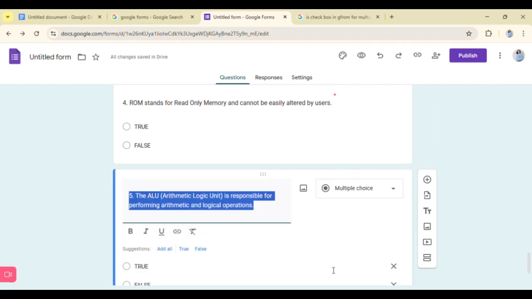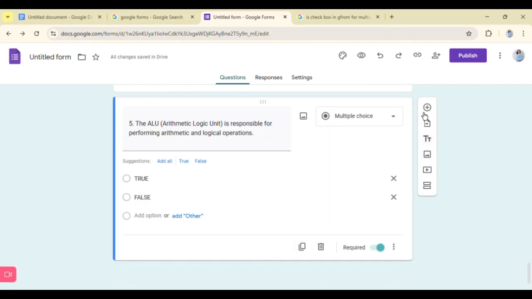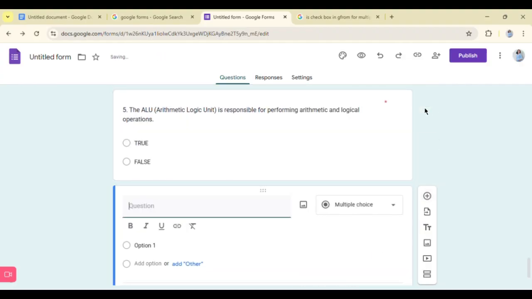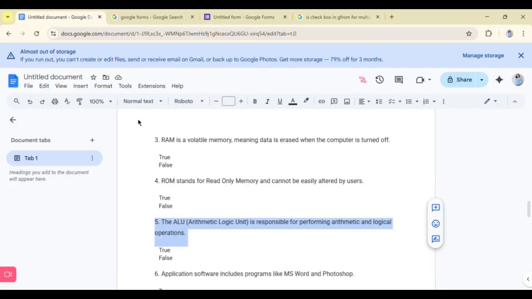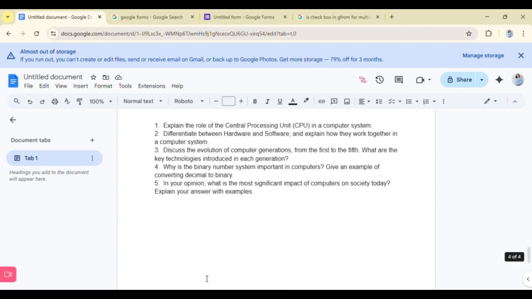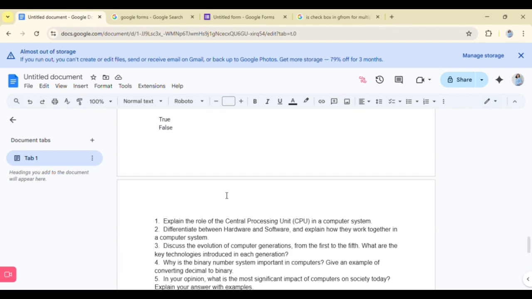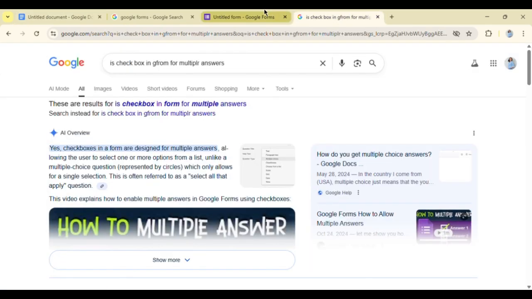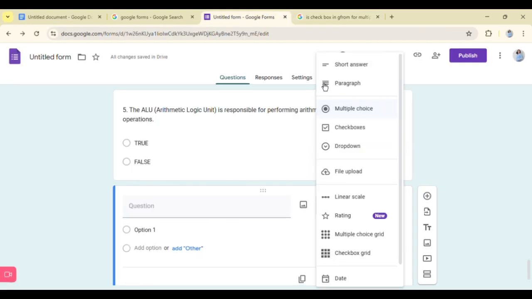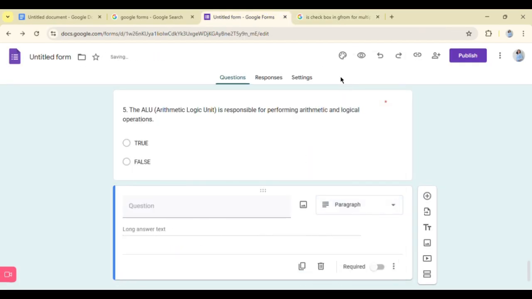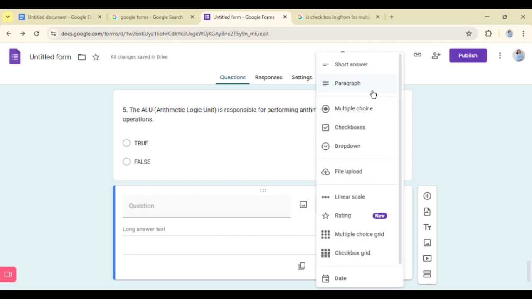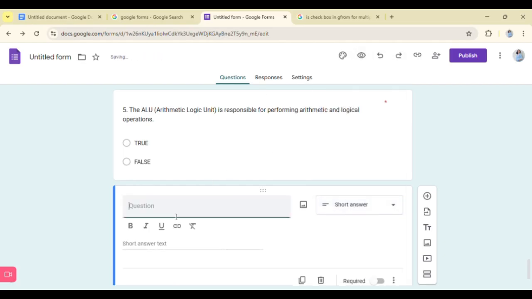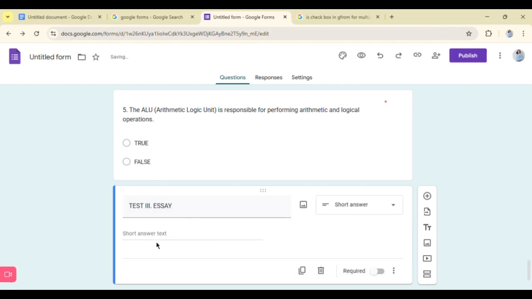To add another one for the essay. Here is the essay. Let's have 3 for the essay. The essay is going to be paragraph. Oh wait, this is the direction. Sorry. Test 3. Essay. Short answer.